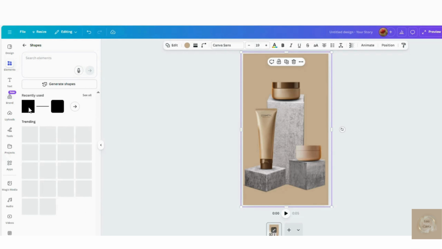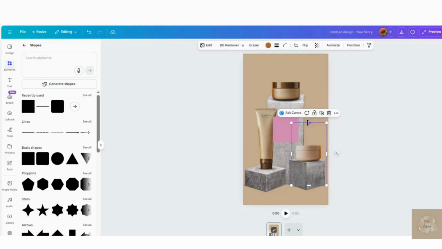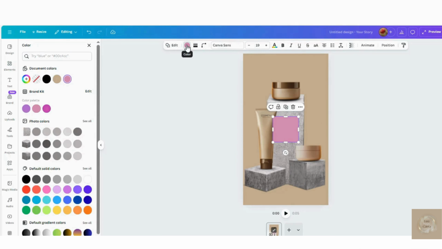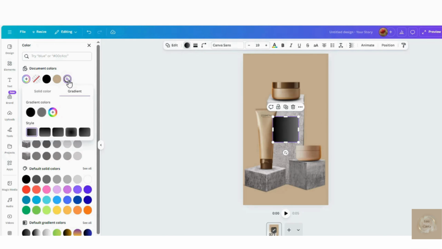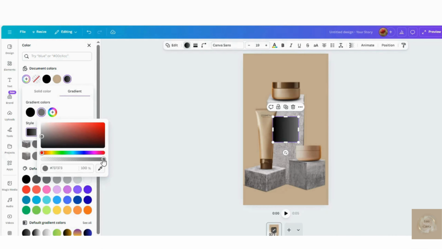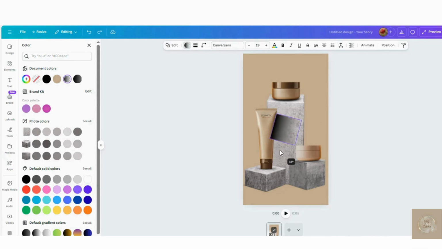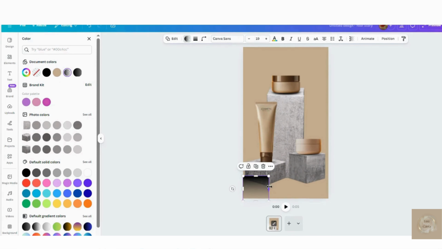Add a square element and choose a gradient fill. In editing, remove the second color to create a soft shadow. Place the shadow where the transition effect will be visible.